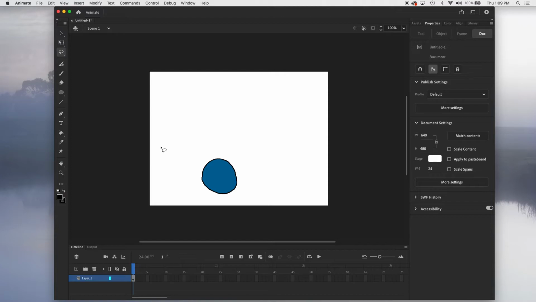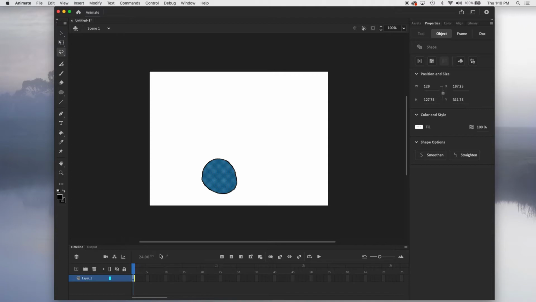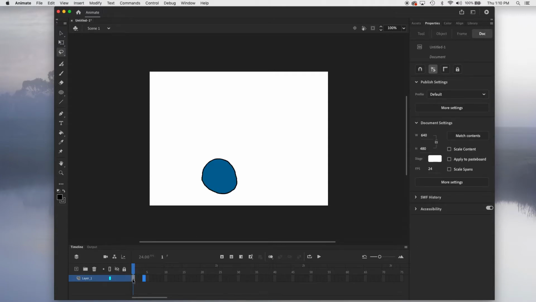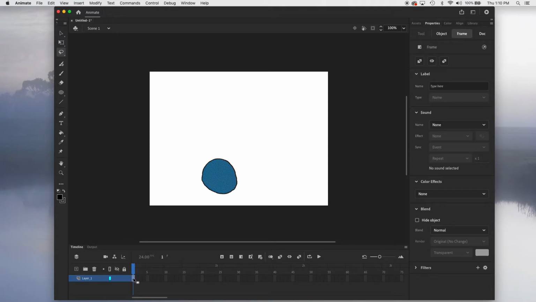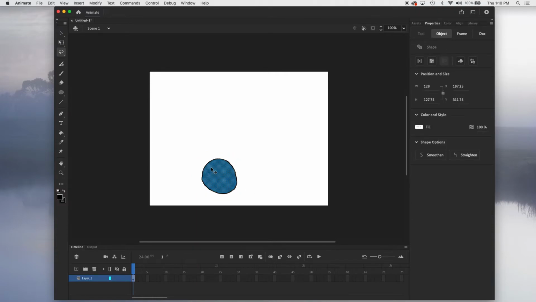So once we have our rubber ball drawn, we're going to do this next step, which is to convert it into a symbol. We're going to get more in depth about what symbols are in a couple of other lessons, but for now, you're just going to have to trust me and follow along with what I'm doing. I'm going to select this object. The fastest way is to hit Command A if there's only one thing on the stage, or if it's a single frame, I'm going to click on it directly, or I could use a lasso tool. Any way you want to select it, make sure it's selected.